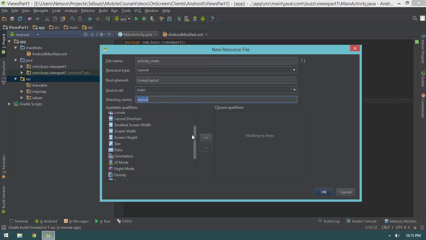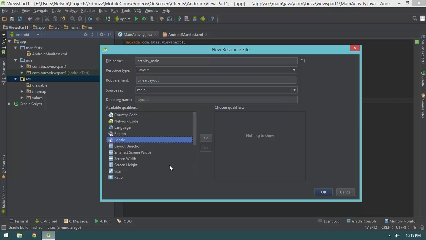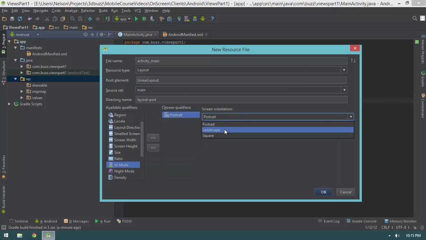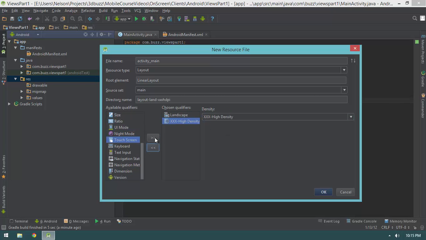Then it has this cool thing right here. This cool thing is a really easy way to add qualifiers. For example, if you wanted this layout to only be used if the orientation was landscape, we could click on orientation, slide it over, and then change this to landscape. And that would mean that this layout is only going to be used in landscape mode. Or we can go here on density, and we can say only on landscape for high density screens.